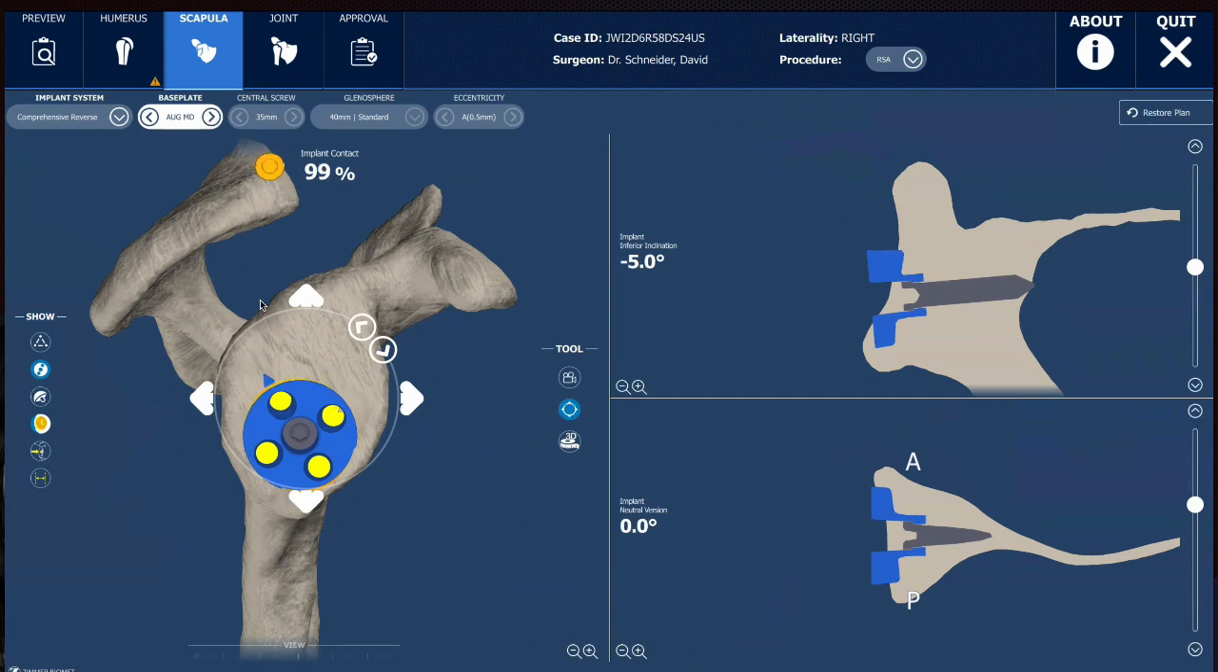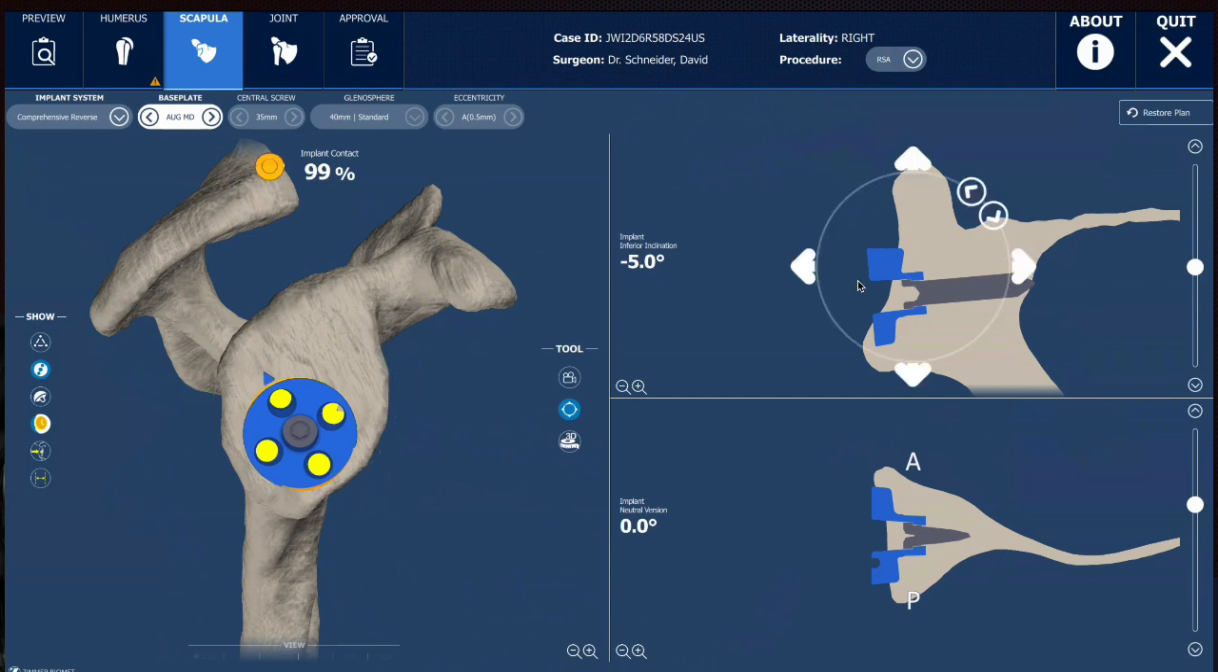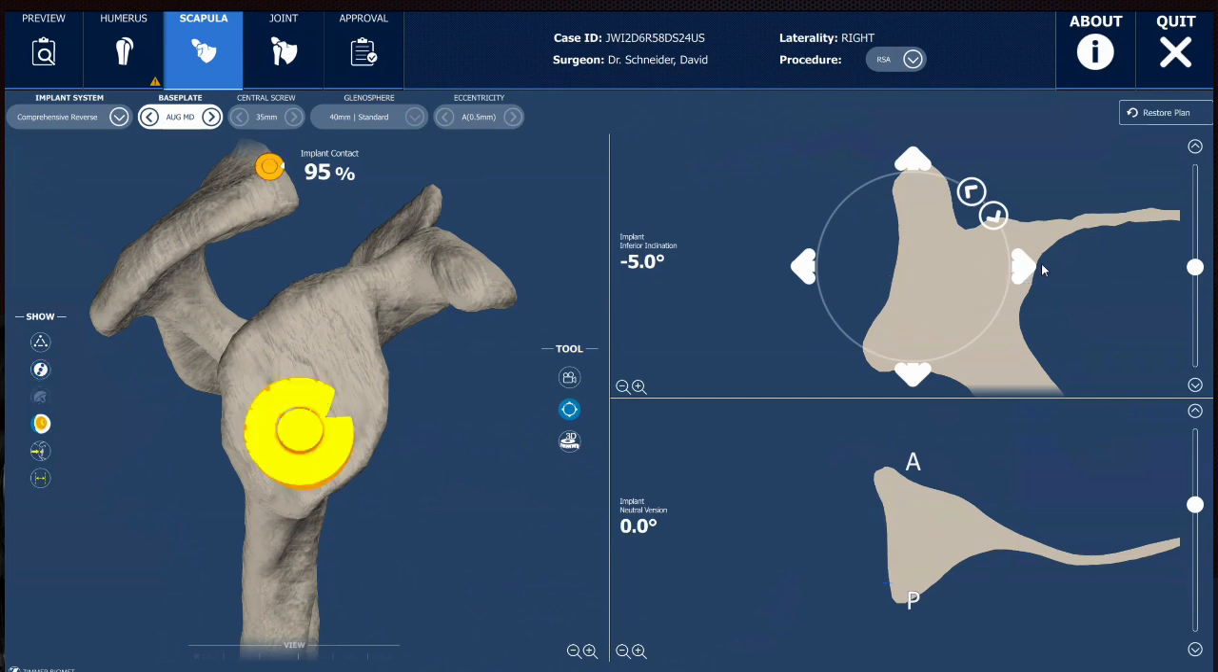Well, I can choose a larger wedge. So now it's a medium-sized wedge, and I want to make sure that it's tilted, and this is 5 degrees of inclination. You can see there. Won't explain everything we think through here, but I can move the implant around, and now it's 99% ream surface by using that medium-sized augment.